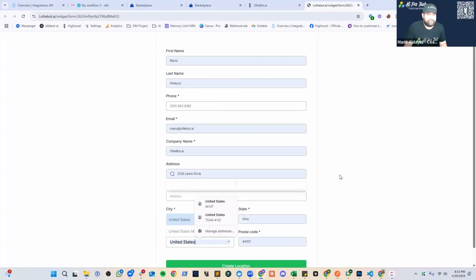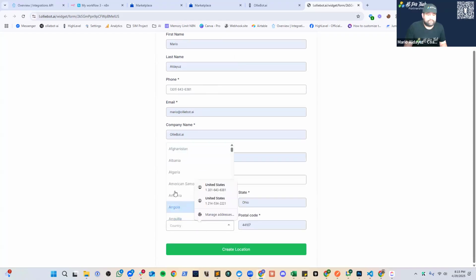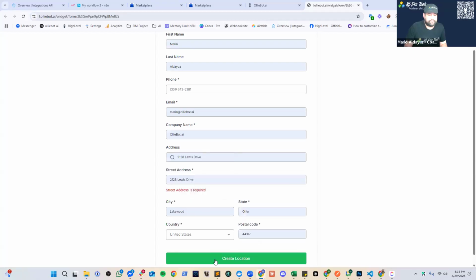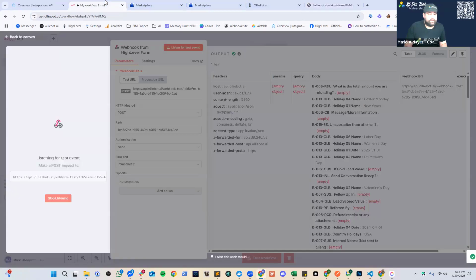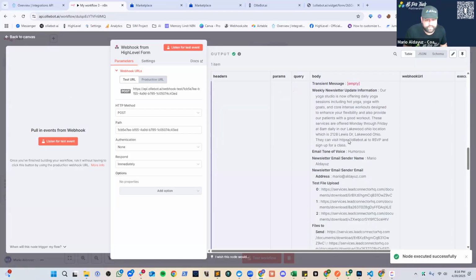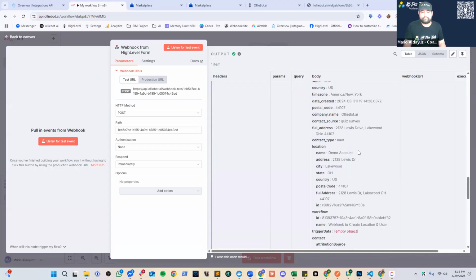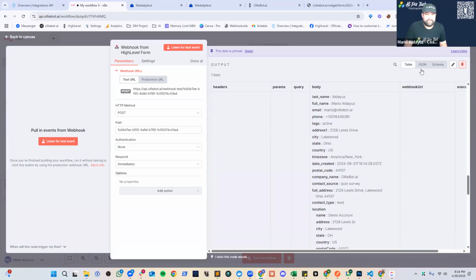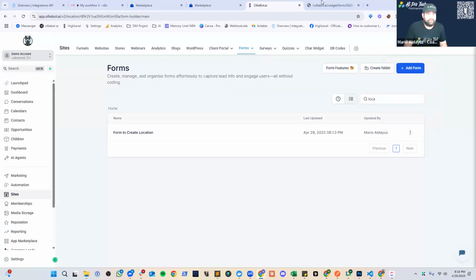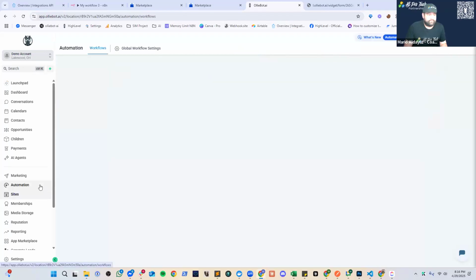So this is going to pull down some details. We're going to select our country, which is United States. And we are going to hit create location, which that should work. So now we will go back in here and you'll see it pulled in a bunch of data. So what we want to do is pin this data like this. And then we can actually go in and grab that production URL and go back into that automation.